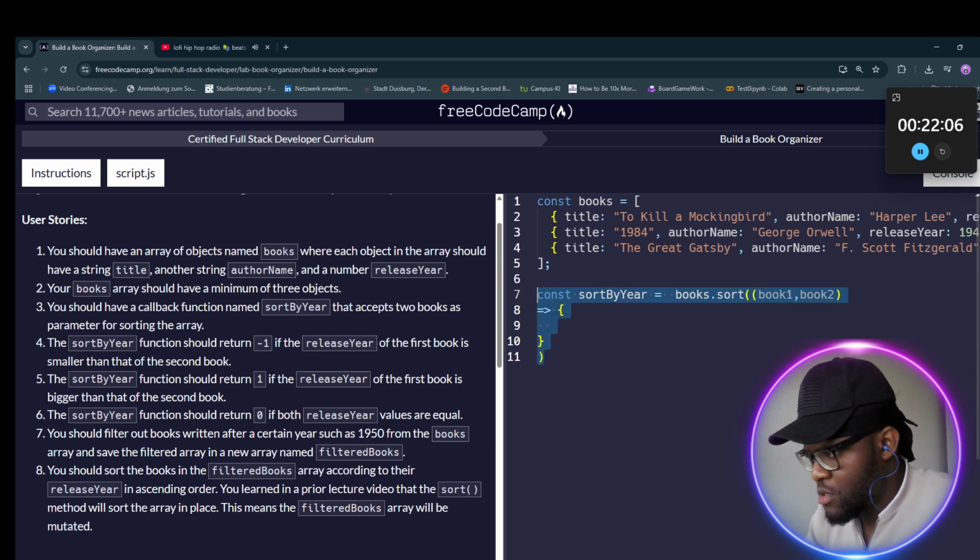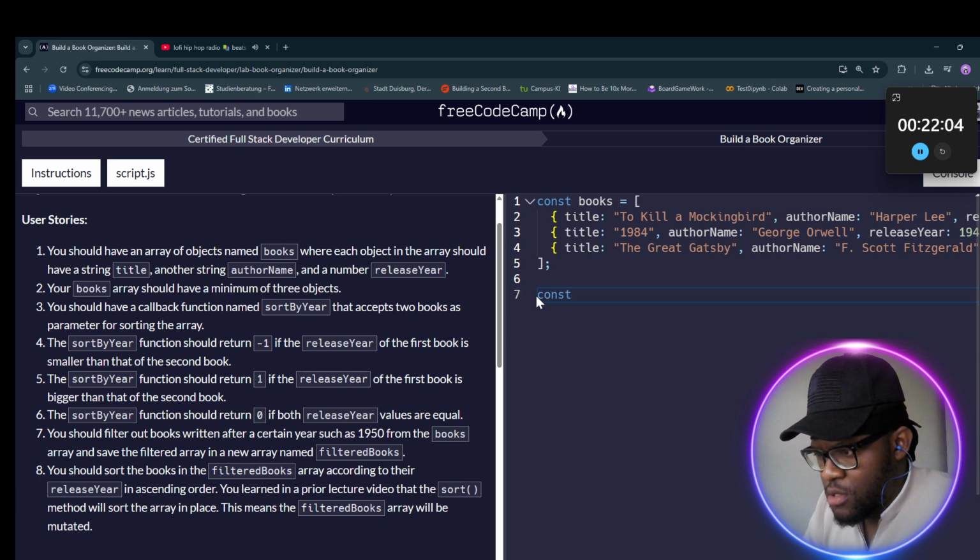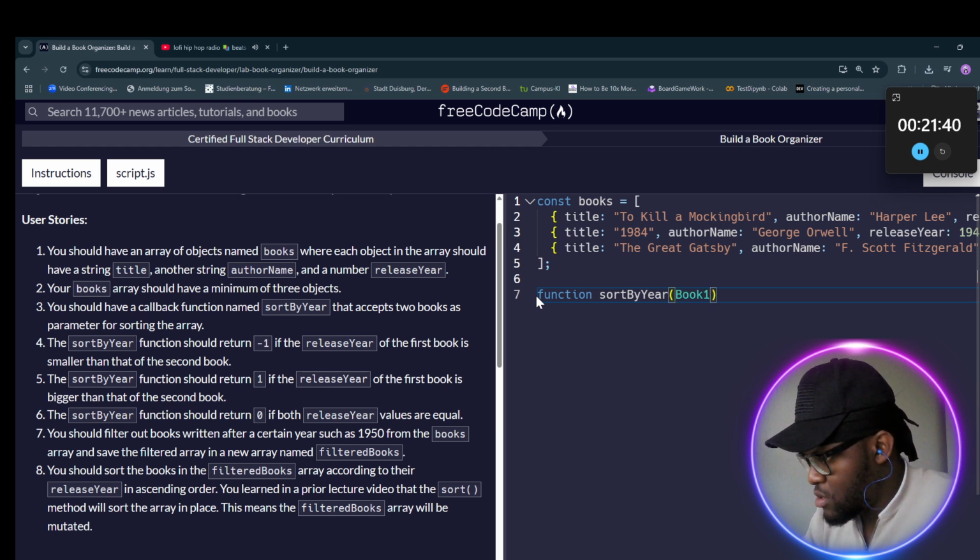Okay, so let's just start back. Const say call. You should have a callback function named sortByYear and accept two books. It will take two books, book1. Why is it green?